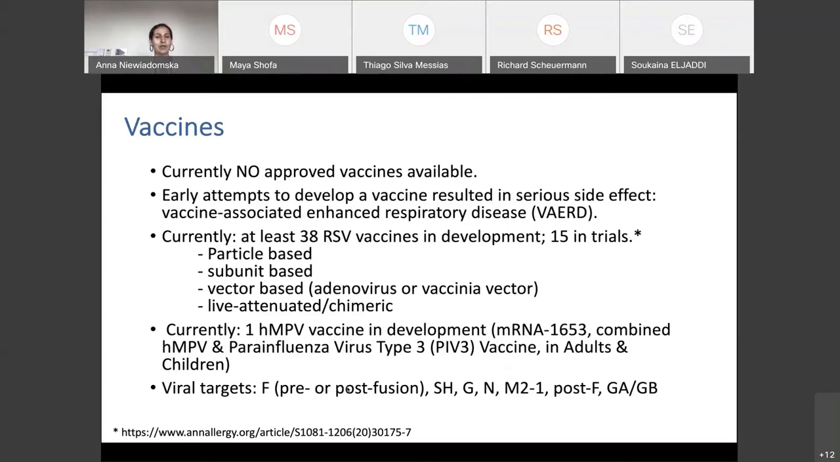But the good news is that currently there are at least 38 respiratory syncytial virus vaccines in development, and 15 are currently in trials, and they vary in terms of the types of vaccines, whether they're particle, subunit, vector-based, or even live attenuated. For human metapneumovirus, there is one vaccine currently in development, and it's an mRNA vaccine, which is a combination of human metapneumovirus and parainfluenza virus.